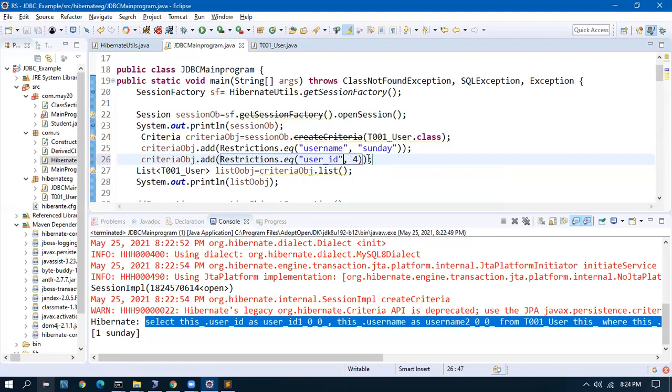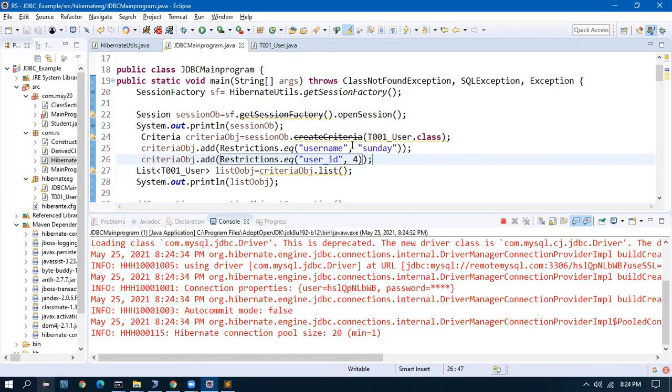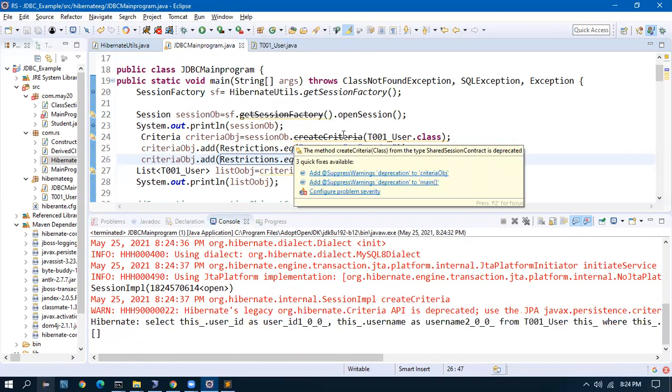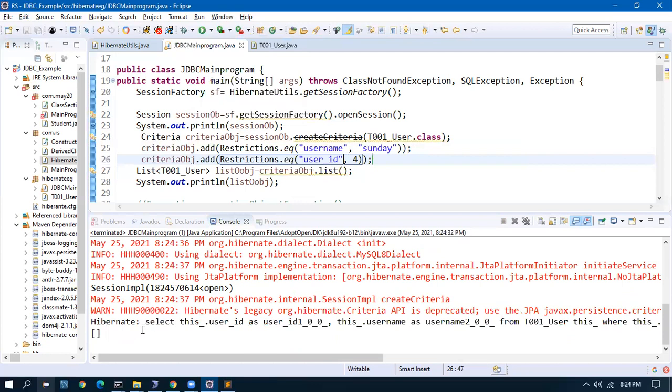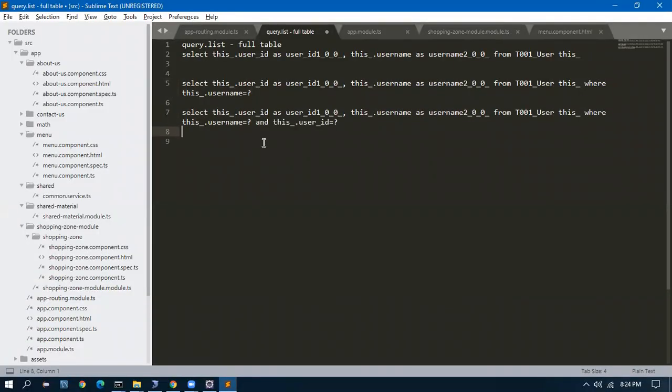Okay, if I give like this, what is the query? As a Java developer, I need not know the database. I am only telling the logic. So there is no record returned because it is expected. Sunday is having ID as 1. Let's see what the query is. It is the same.